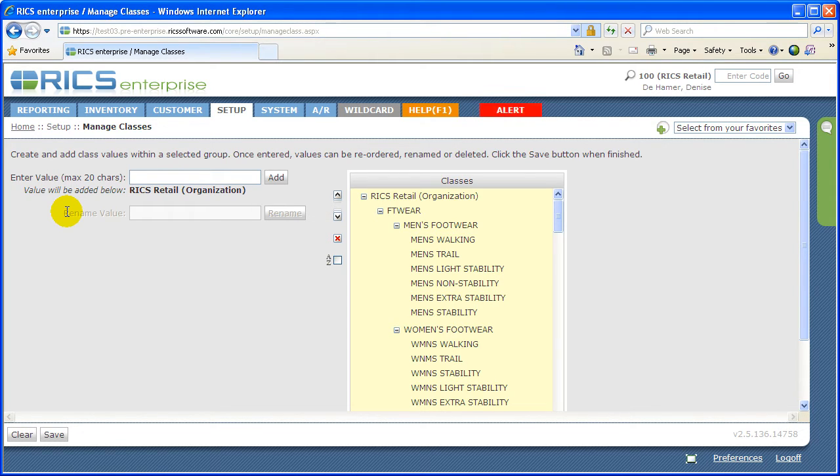So when I talk about running it by the top level, the first level, in this example, we have 3 levels of classes. We have level 1, which is the top one where you see footwear. Level 2, which is men's footwear. And then level 3 is the actual classes like men's walking, men's trail, etc.